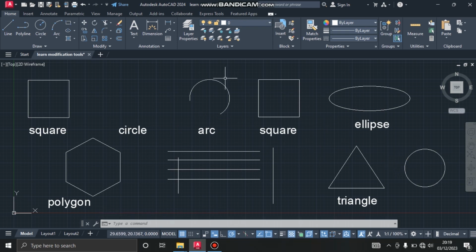Now let's look at the rotation tool. Here is the rotation tool. You can always select that object you want to rotate, then you come over here and click rotate. So let's specify the base point there, then you can rotate it the way you want. That is how the rotation tool works.